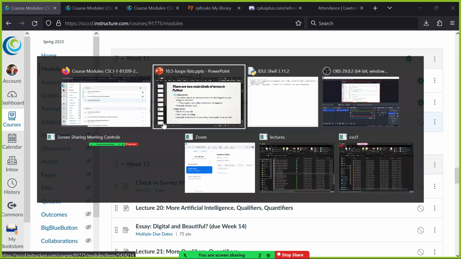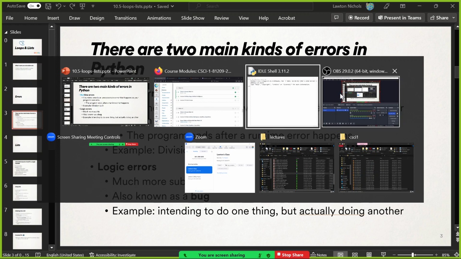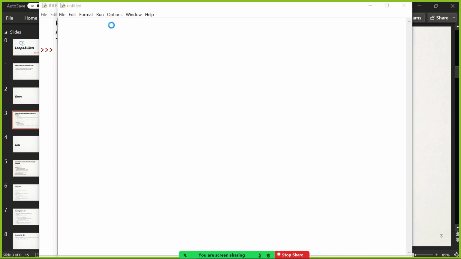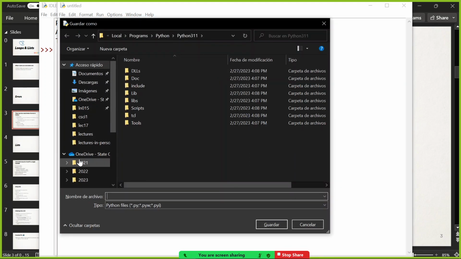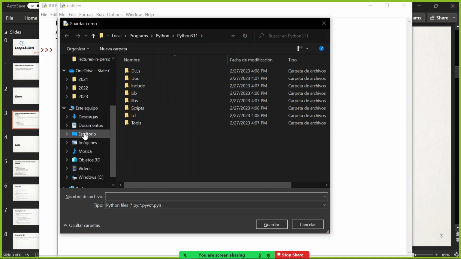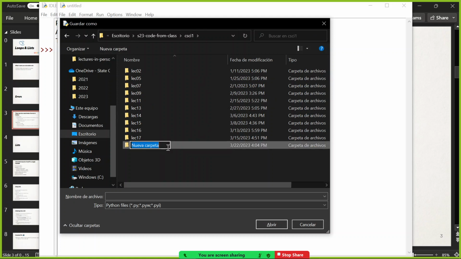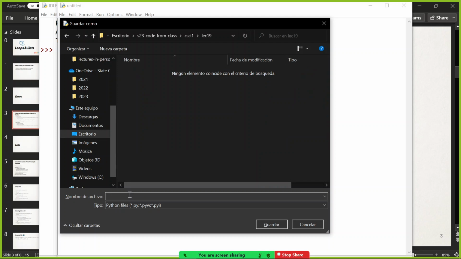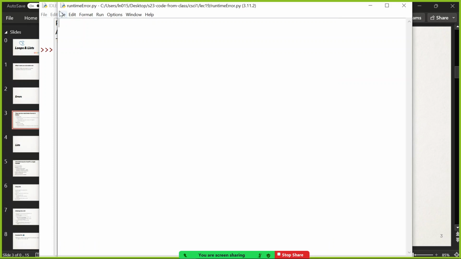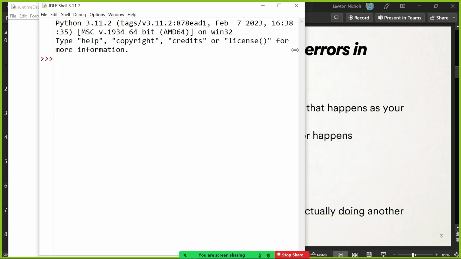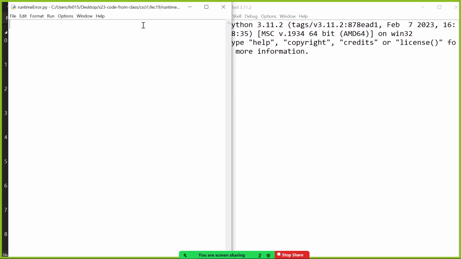So let's see, what lecture were we at? Lecture 19. I will make a new Python program file in a folder that you will eventually have access to. So let's go to the desktop, and we are lecture 19 apparently. There we are. I'll call this runtime error.py. And so here's my file now. I'll make it tinier. And here's the REPL. I'll put it over here, maybe. There we go. And so here's my file.